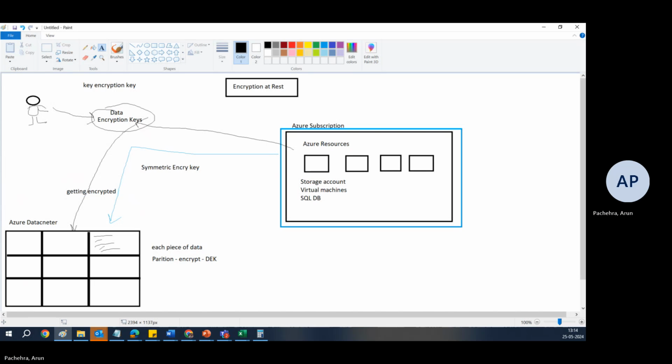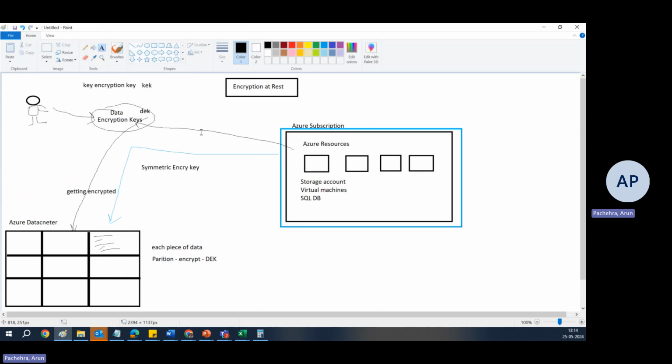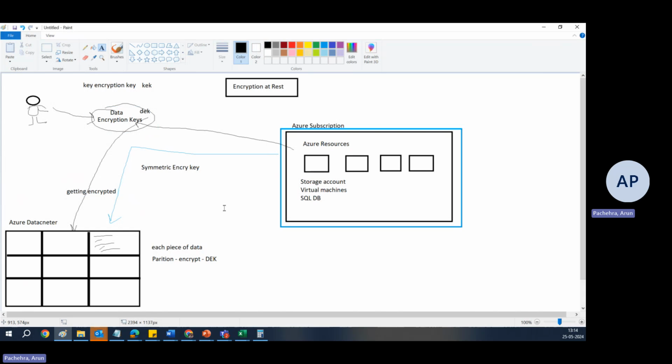All right. And the other key is the key encryption key, or KEK. And this part is the DEK. Okay. KEK, key encryption key, used to encrypt the DEK. So this gets encrypted, providing an additional layer of security. KEKs are stored securely in Azure Key Vault. All right. Now, this is happening at the data center level at the backend. But what if we mention here a virtual machine?